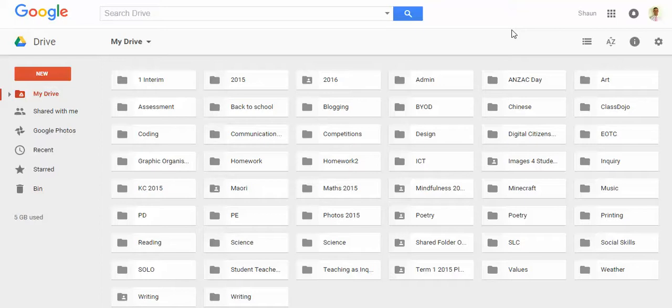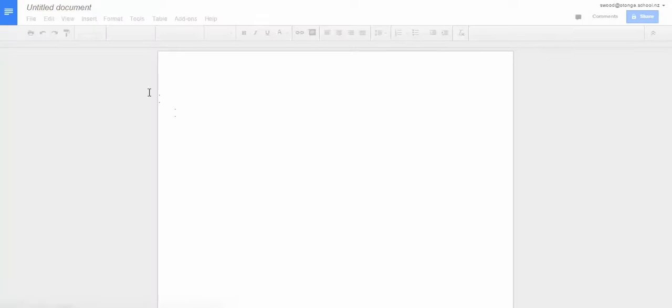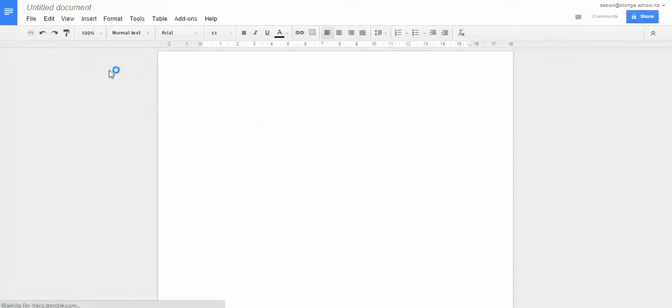This is how to change page size in Google Docs and Google Slides, because they are two programs that I use regularly for school. I often find that if I go to a new Google Doc, the default is letter, which in New Zealand we don't use. So to change a page size, you just go into File, Page Setup.